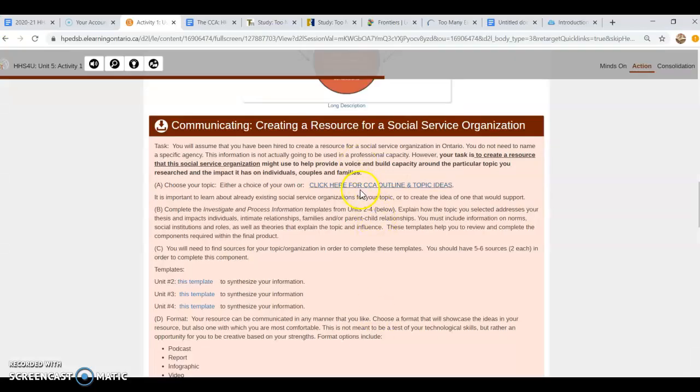So that's my topic and my organization, and I want you to think about what's your topic and what organization already exists or would you like to create, and what are they trying to promote? How are they supporting the needs of members?